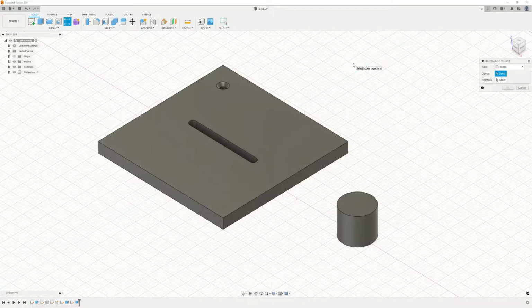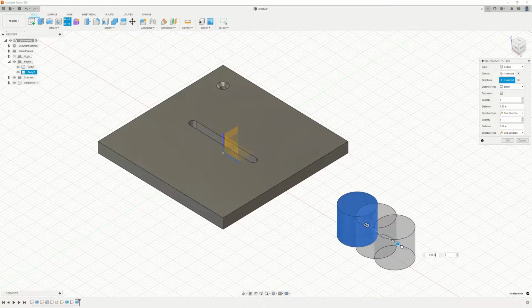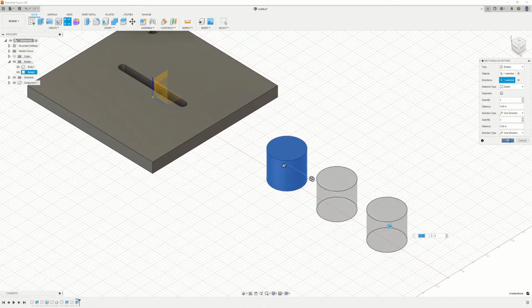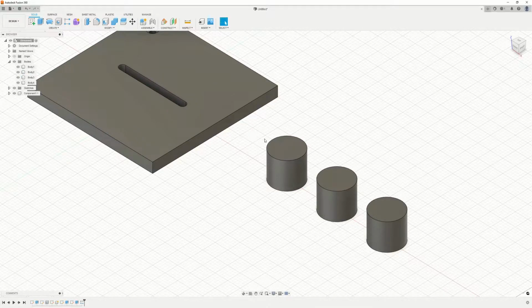Our next type option is bodies, and what that allows us to do is select entire solid bodies rather than just faces like we've previously seen. If we expand our bodies folder, you can see that we have body 1 and body 2 as separate solid bodies. So if we were to select body 2, for example, and then pick a direction in which we want to replicate this, click OK, it only replicates solid body 2.